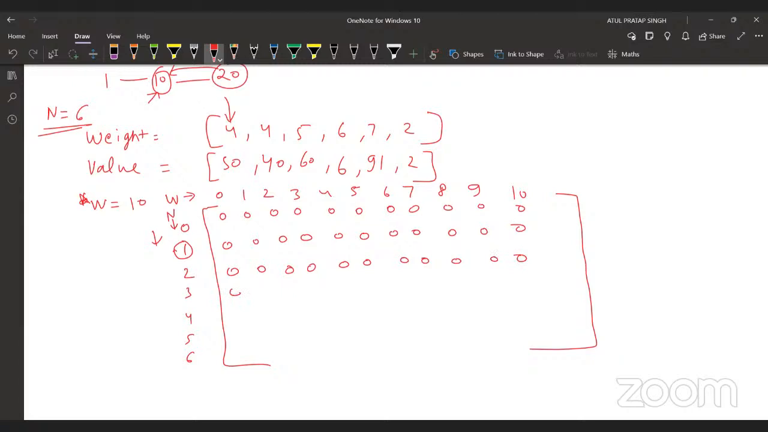Why are we taking weight as 10 and this value as 6? Because this is given in our question. So we have total number n equal to 6, because of that we are taking these 6 values here. And the weight is given as 10, because of that we are taking this 10 value. Okay. Weight is 10.